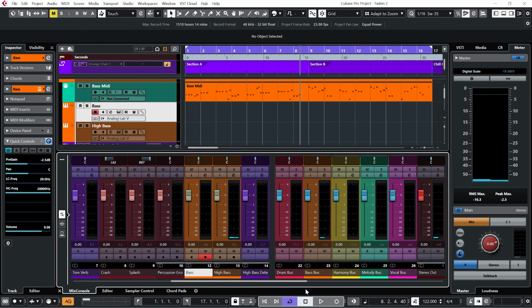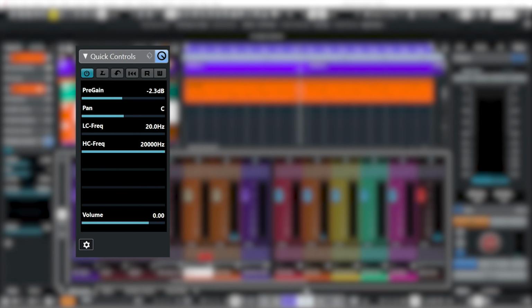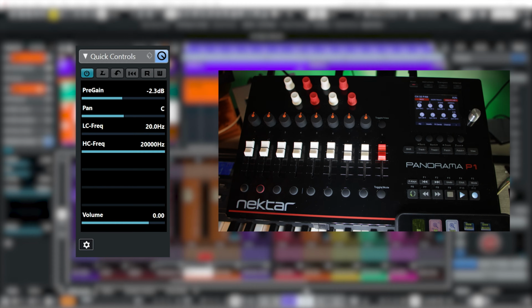So what I've done to speed up my workflow is set up the quick controls so that the pre-gain on the channel strip is always set to the first slot. So what that means is I always have access to the pre-gain on whatever channel I've got selected.